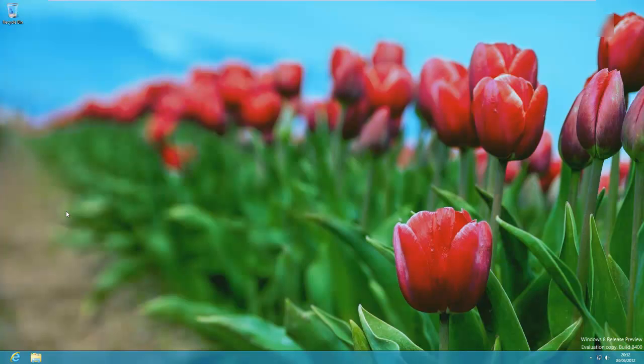We can pop out to the desktop by clicking the desktop button, as you can see by our lovely background here. I'm sure you love this picture. Okay, so we can see that most things look the same here as in Windows 7, apart from the background, and apart from the fact that the start menu has disappeared.